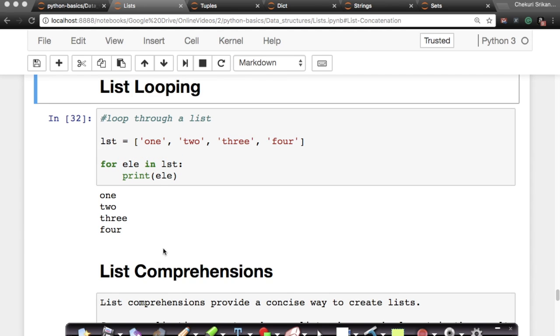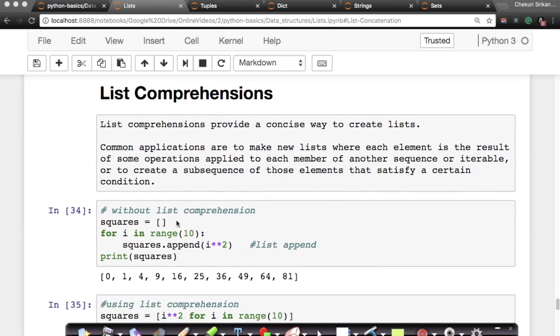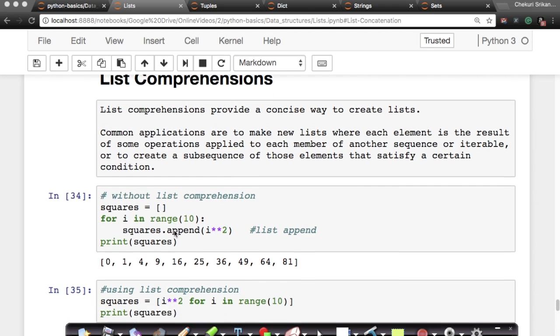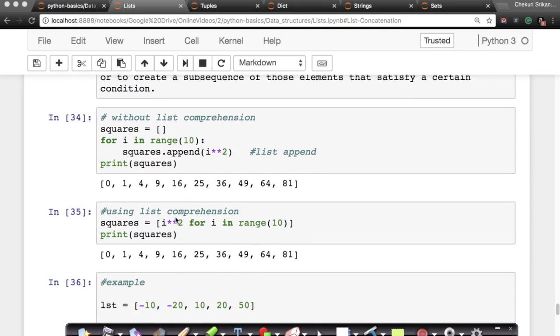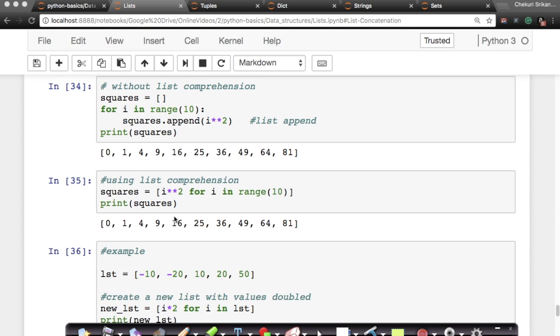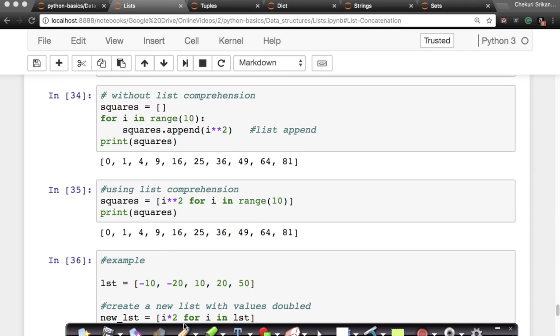The next very interesting idea is list comprehensions. Frankly speaking, I have a mixed opinion about it personally. Some people love it and some people don't like it much, but let's go through and understand what it is. Suppose I want to create a list of squares of numbers: 0 square, 1 square, 2 square, 3 square, 4 square, etc. One way to create it is I create a list called squares, and I write a simple for loop for i in range 10. Range 10 basically means from 0 to 9.